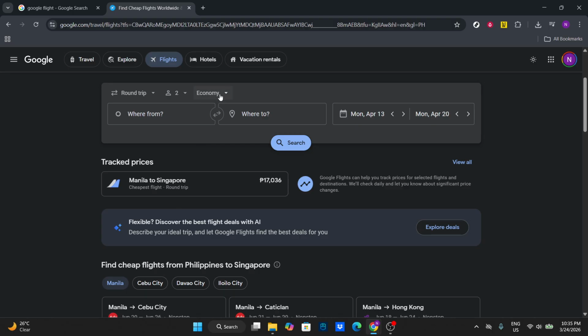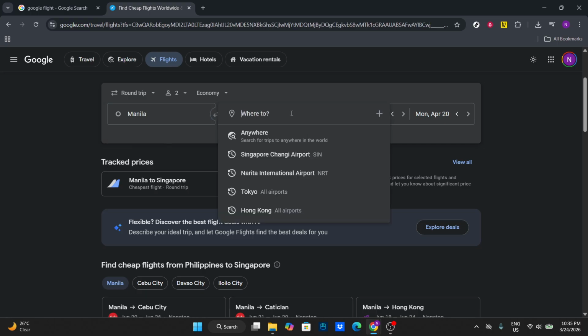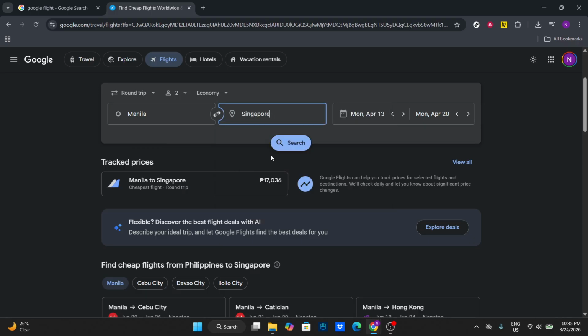Now enter your destination. You can type a city or a specific airport. Then confirm your departure city. If you're flexible with airports, you can type a city name and Google Flights will include nearby airports automatically, which can sometimes reveal cheaper options.